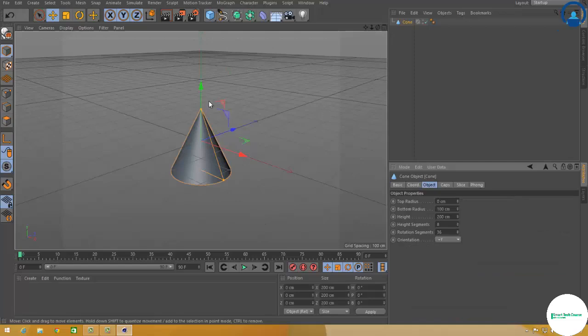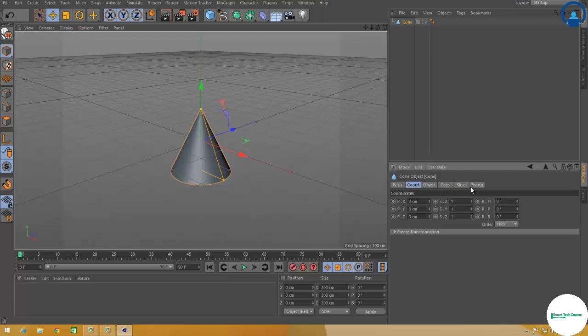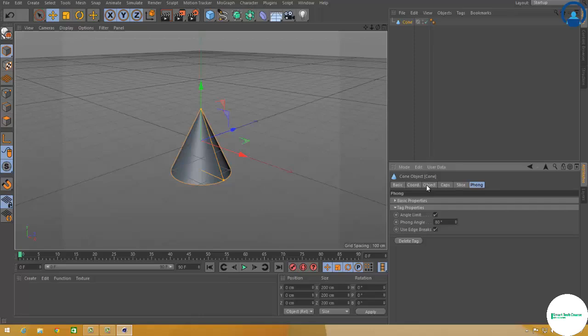Okay, you can see the basic shape of the cone over here. You can see basic properties are the same, coordinate system is the same. The changes are in the object, cap, and slice tabs. Phong is again the same thing as a cube. So I'll just explain these object, cap, and slice options. I click on this object option.